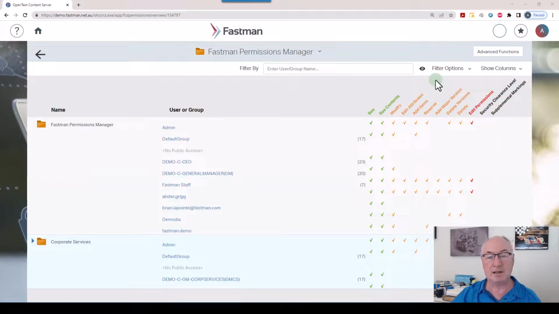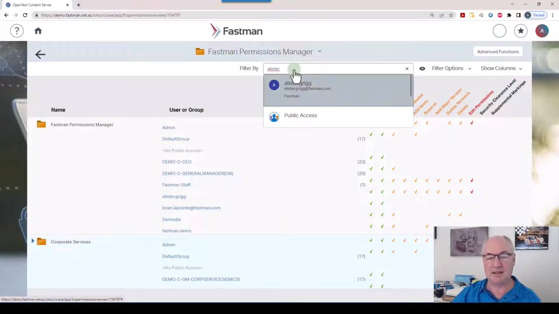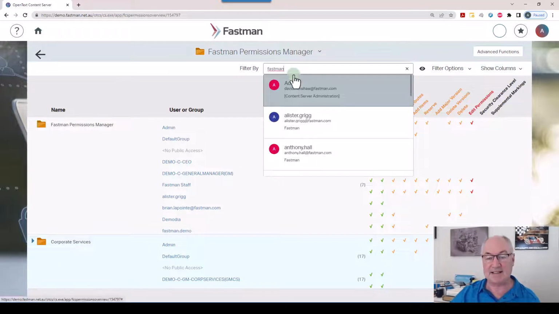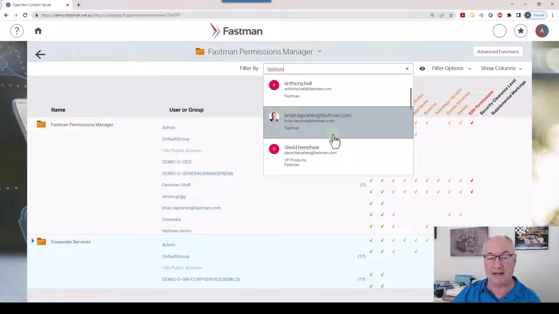It's also got the ability to filter. So if I type in a person's name, for example, my own name, it will come up and give me a list of the relevant usernames. In fact, if you go back here and type in Fastman, you can see that it actually picks up all of the Fastman people in the system as well, because we have Fastman in our email addresses which are assigned.